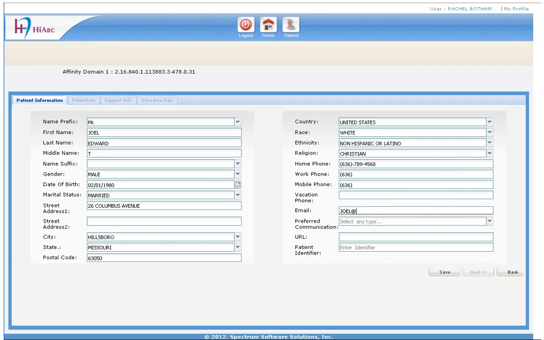The preferred communication field is required in order to send reminders to the patient, which reduces missed appointments and eliminates the need for making reminder calls. If any required field is left blank, a red line appears in that field informing you that text needs to be entered. When the information has been entered completely, click Save.